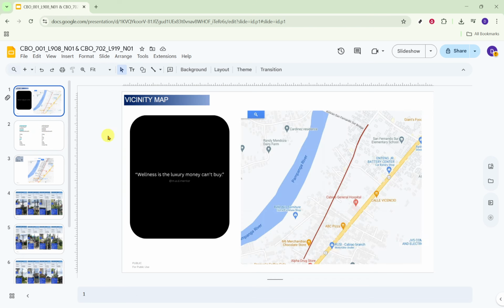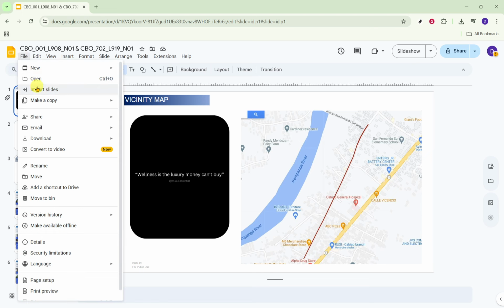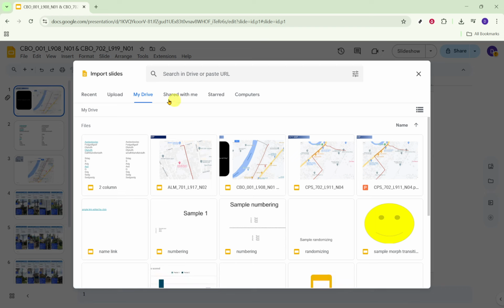That's it. You went to Google Slides, opened your target presentation from recent, used File and Import Slides, chose the source in My Drive, highlighted the slides you needed, and clicked Import Slides to finish.